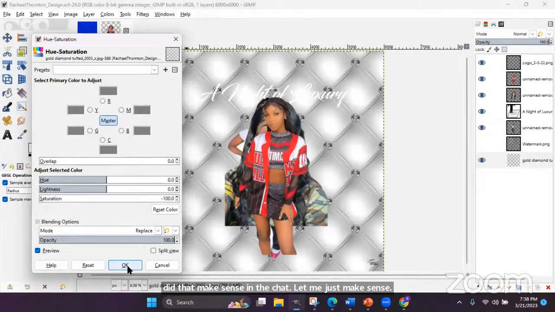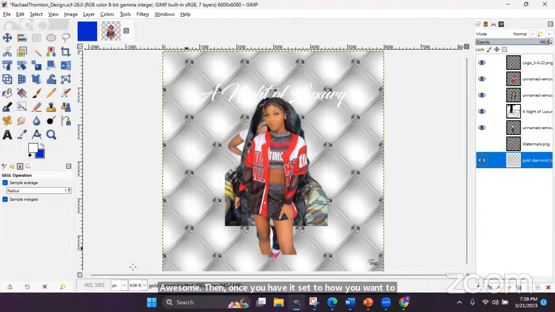Awesome. Then once you have it set to how you want it set, click on OK. All right.